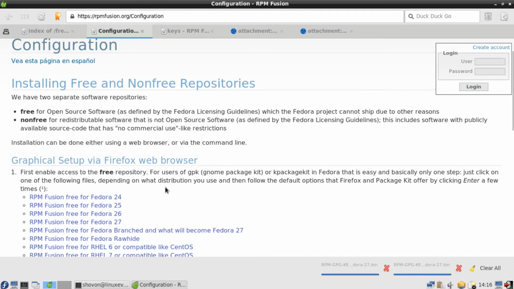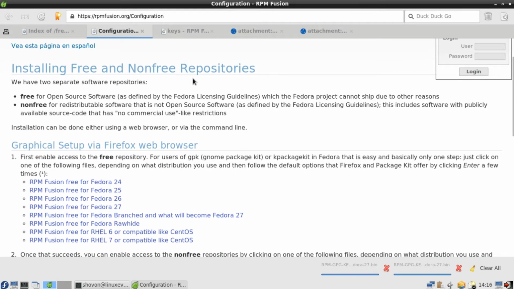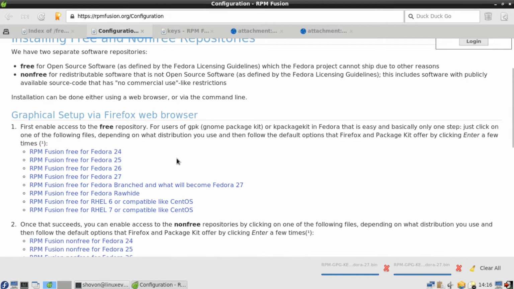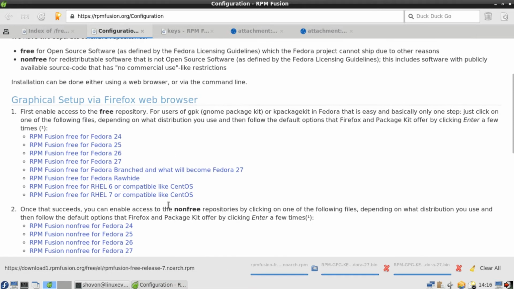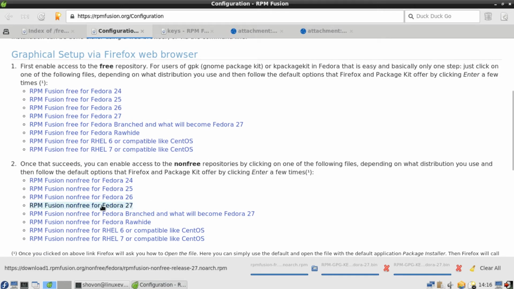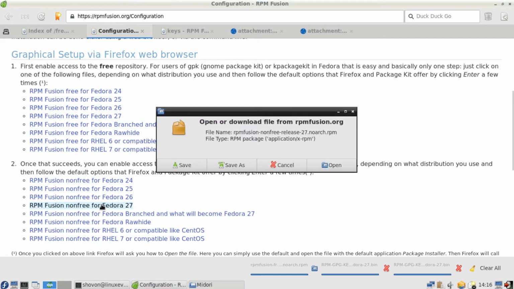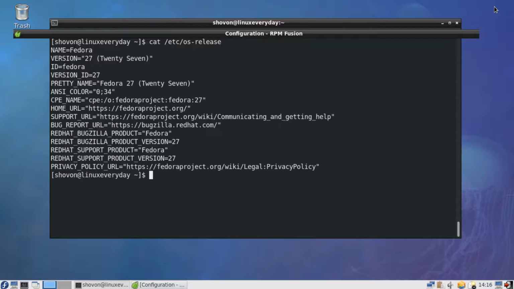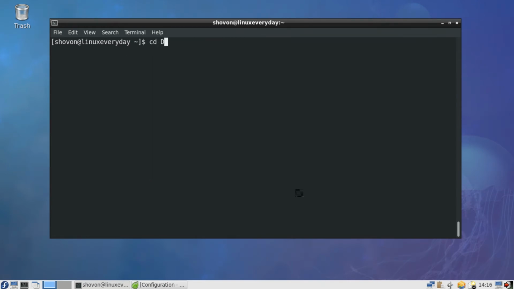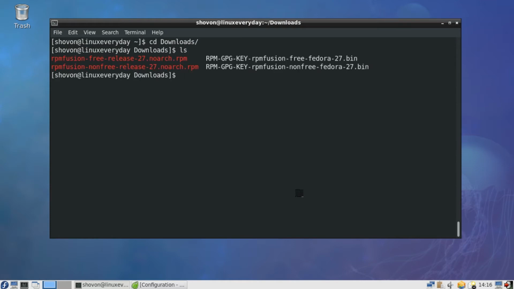Now, download the RPM files for RPM Fusion free and non-free repositories for your operating system. The files are saved in the downloads directory.